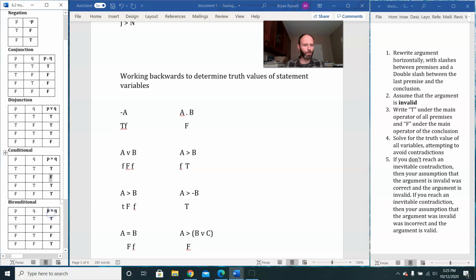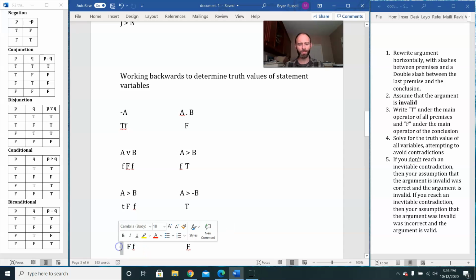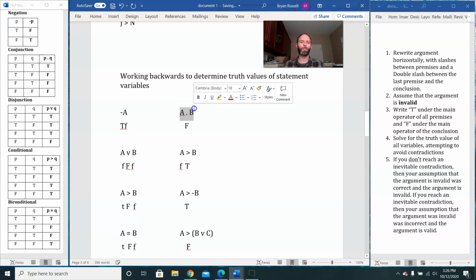Well, if I look at the truth value for the triple bar, I see that the triple bar is only false when the things on both sides of it are unequal. So if this triple bar is false, the things on both sides are going to have to be unequal. Because one side is false, in order for this to be false, the other side's going to have to be true. So the A has to be true, and the B, if the B is false and the triple bar is false, then the A has to be true.